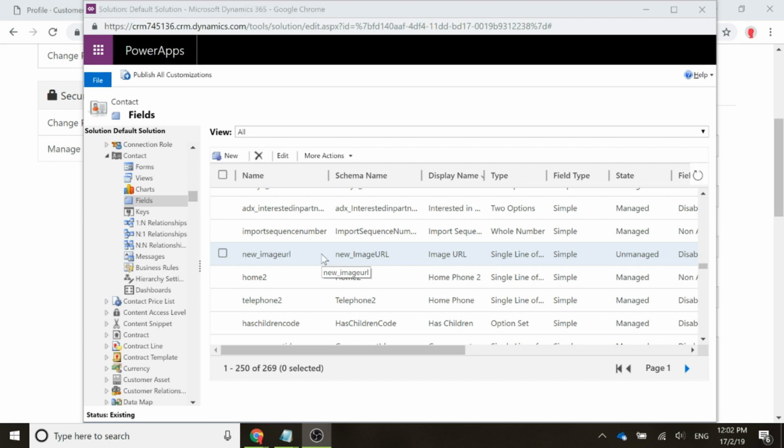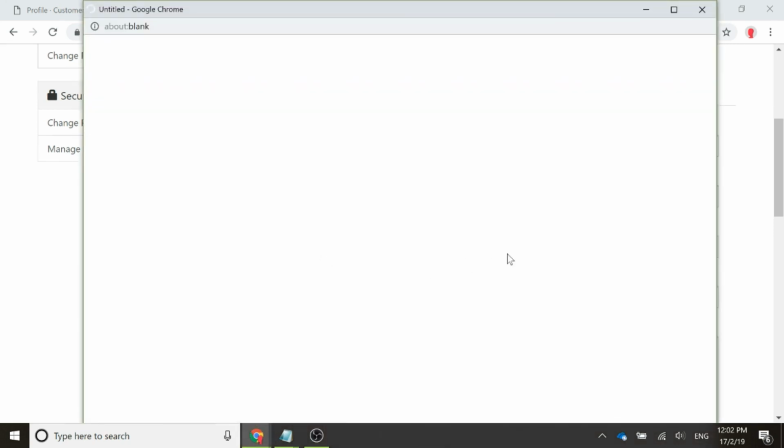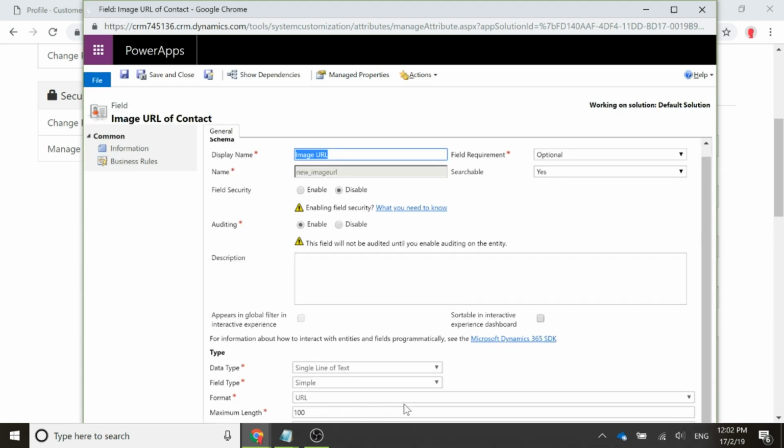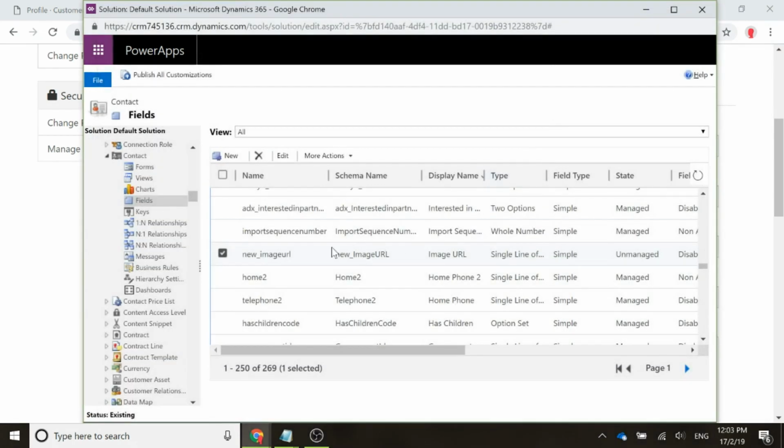We're going to take that URL using the flow and put it into a field on the contacts record. So we have to have a field to be able to do that. I've got a field called image URL that has to be a single line of text, and when we save that, we're going to save it as a URL field. So we set it up as image URL, single line of text, field type simple, format URL. Make sure that you have that field there.